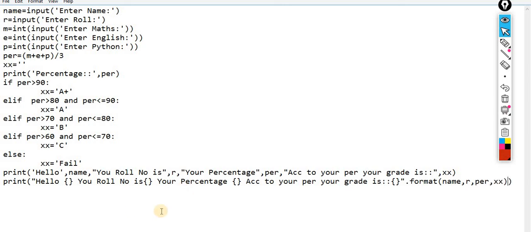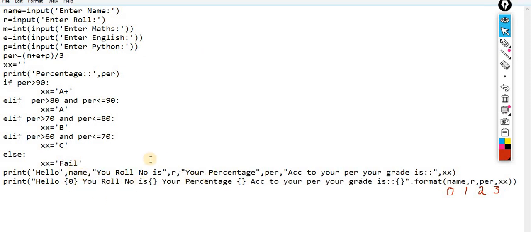Perfect. Now, what you have to do? By default, it is on 0th index, 1 index, 2 index, 3 index. So where I need 0 index? Here I need 0 index. Where I need 1 index? Here I need 1 index. Where I need 2 index? The 2 index, 0 1 2, I need over here, and 3 index I need over here. My problem is resolved.